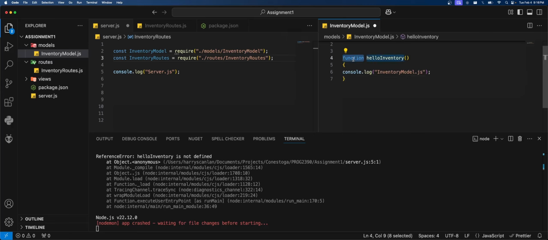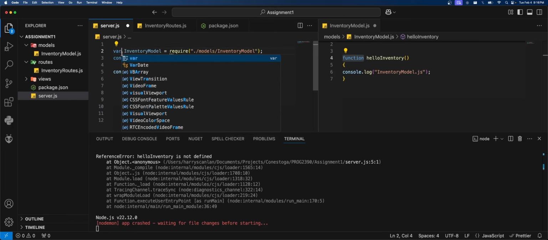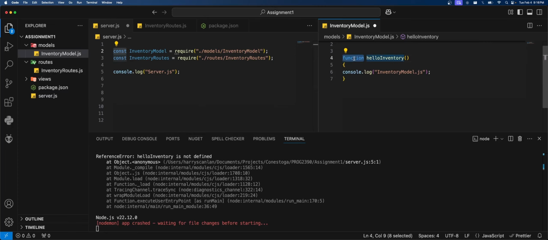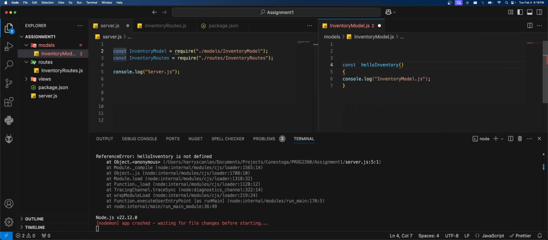But obviously we don't want to do that. So what we're going to do is put this into a variable. You may or may not know this, but JavaScript allows you to put functions into variables, just like we put the entire inventory model module into this const, right? So const, var, let. So we're going to do const helloInventory, and we can do this with some of these arrow functions. Again, not a huge deal if you don't know the syntax. You can kind of Google it, right? So this is our hello inventory function, which will console.log inventory model.